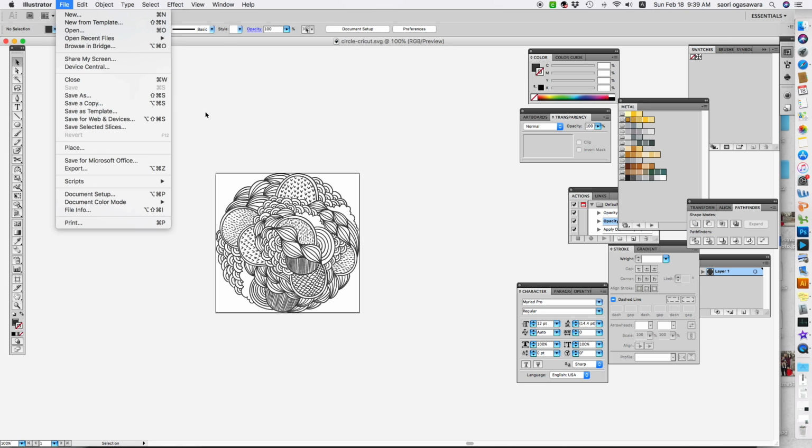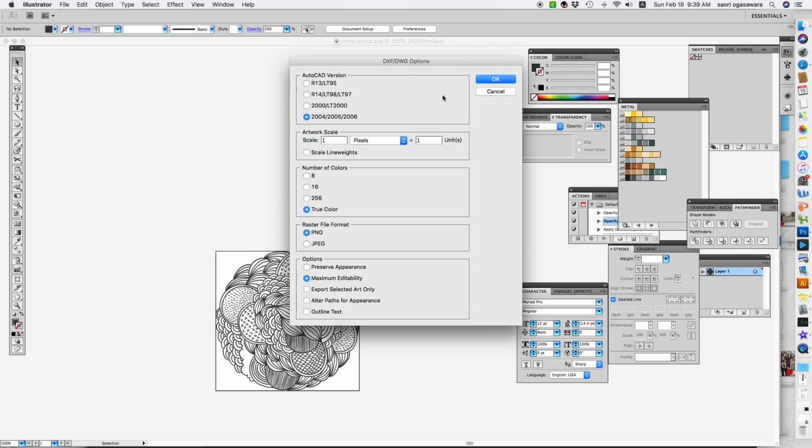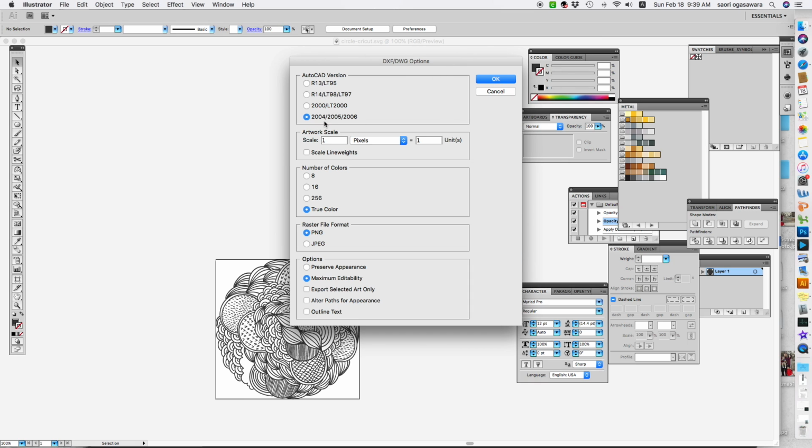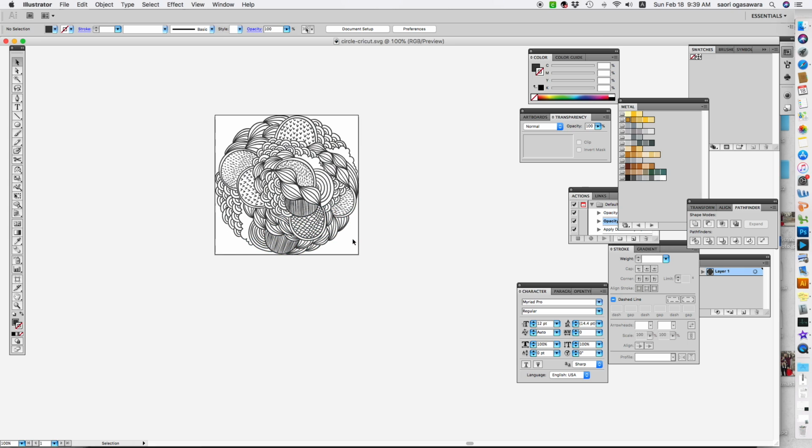So in order to do that, just go to File and Export. If you go down there, you can find a DXF file right here, and just hit export. I always use this one, and I don't have any problem with it. Hit OK. Now it's saved as a DXF file on the desktop. So now that's pretty much it.